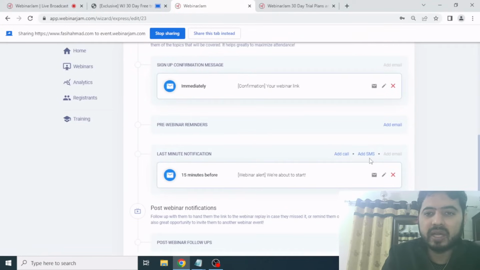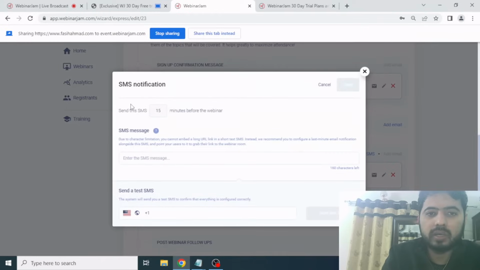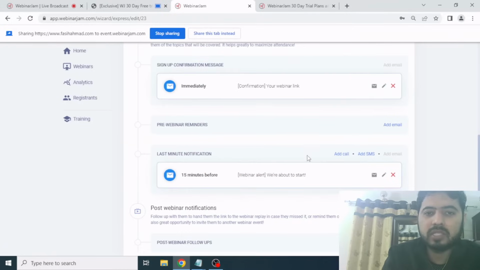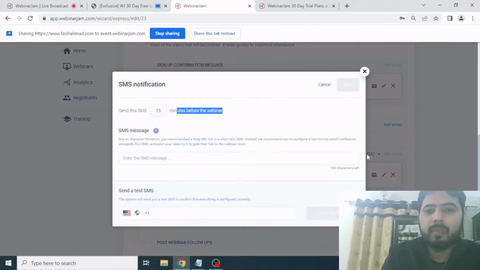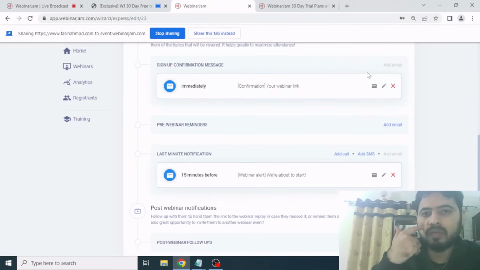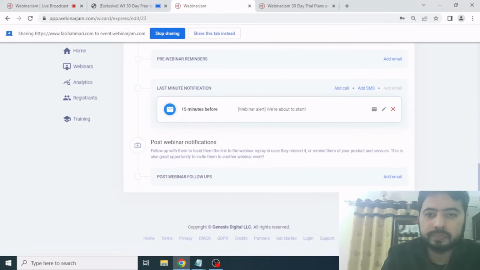You can also add SMS 15 minutes before the webinar as your last minute notifications. And I think it's pretty cool because research has shown that most SMS messages are read within 15 minutes of receiving them. So if you can do that, I suggest you do that. But to enable this SMS option, you will need to integrate your Twilio account to Webinar Jam and pay separately to Twilio for sending your SMS texts. Webinar Jam doesn't cover the cost of your text notifications. I just wanted to mention that here.